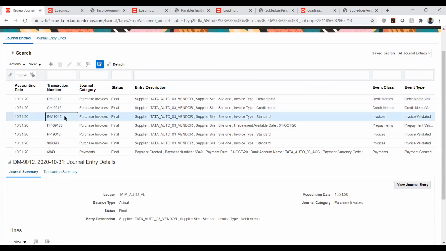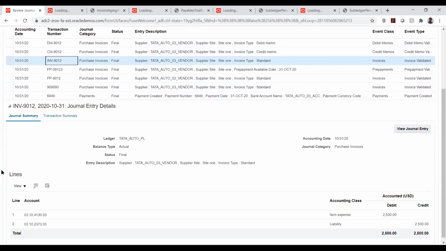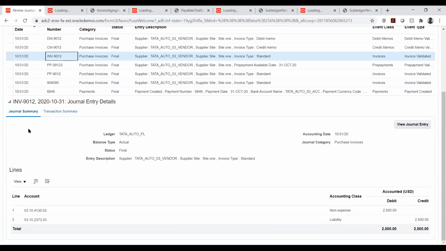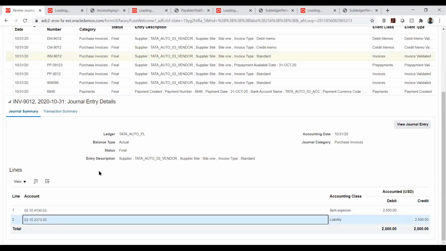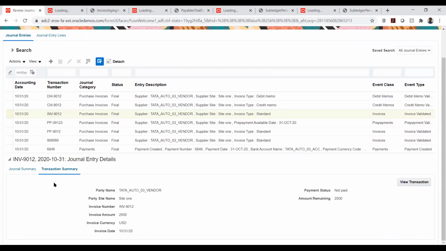Let me take this invoice. Here I can view two things. One is the journal summary. In the summary page, I can see the journal lines, that is the expense code combination that the system has generated, and I can see the liability that the system again generated. If I want to see the relevant transaction summary of this journal, I can just click this tab and I get the overview. And if I want a detailed understanding, maybe I can view the transaction.